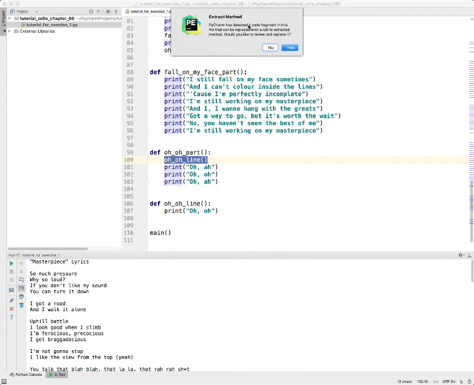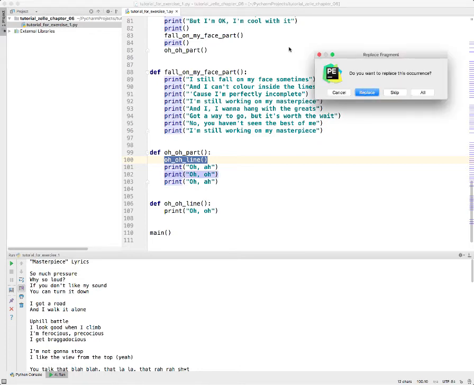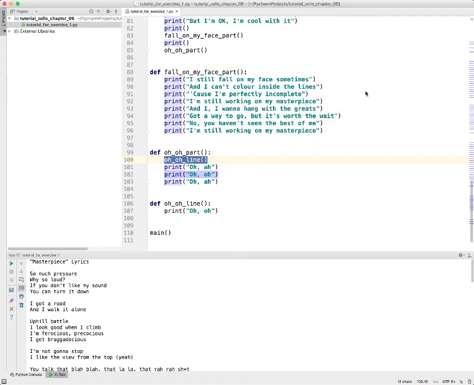Okay, it's going to ask us, do we want the other one done? Yeah, let's do that. It shows us where it would be. Say replace. So we've got the OO part has an OO line and an OO line, and then we've defined OO line.